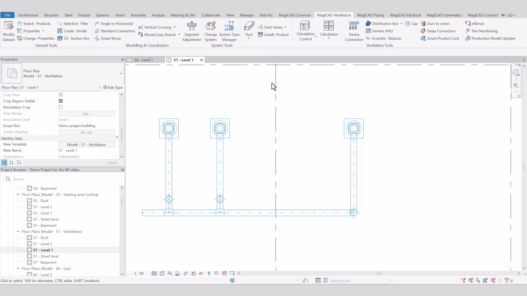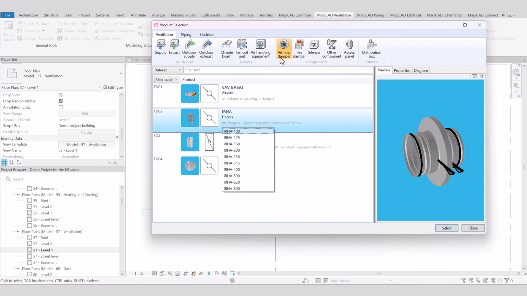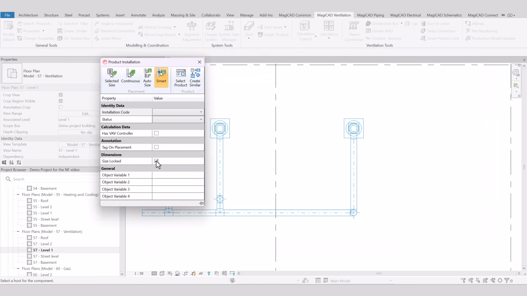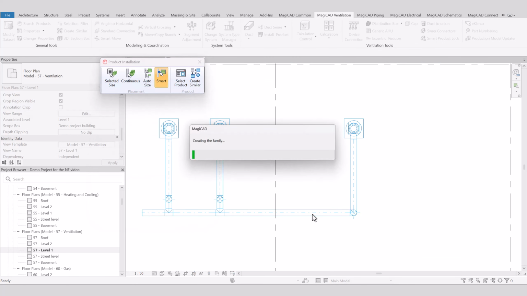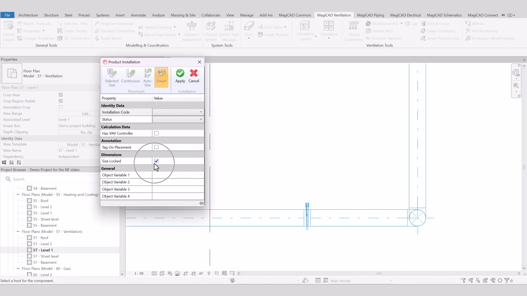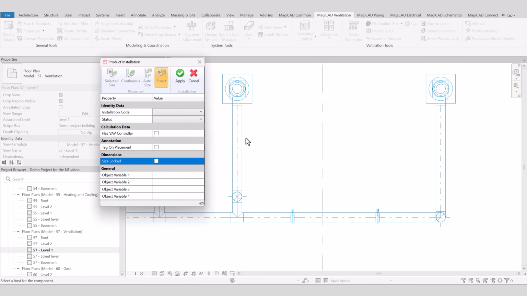While designing duct and pipe networks, sizes of segments can be easily changed, but such changes leave some components, for example flow dampers and valves, unchanged. So let's go to MagiCAD Ventilation, then to Install Product, and I'm going to install a flow damper, for example this one. Let's click Select, and then I'm going to lock the size, and let's install the fire damper with the locked size here, and with unlocked size here. Then let's click Apply.